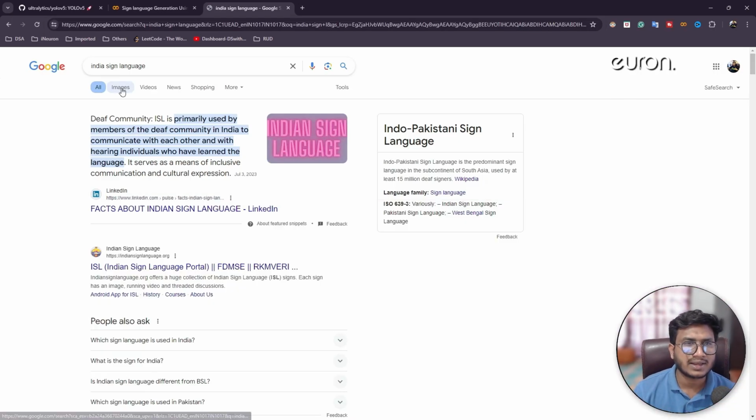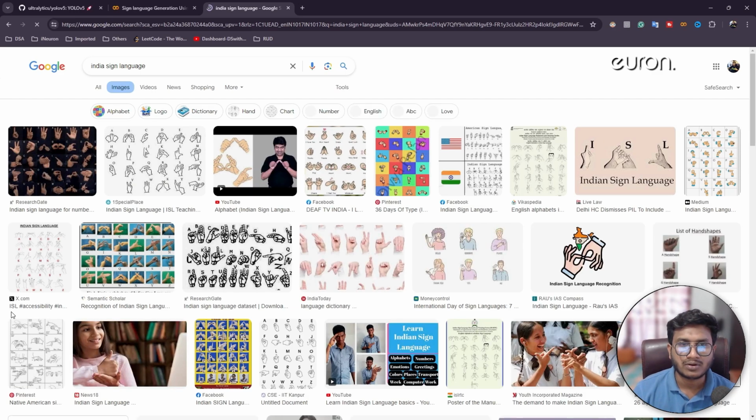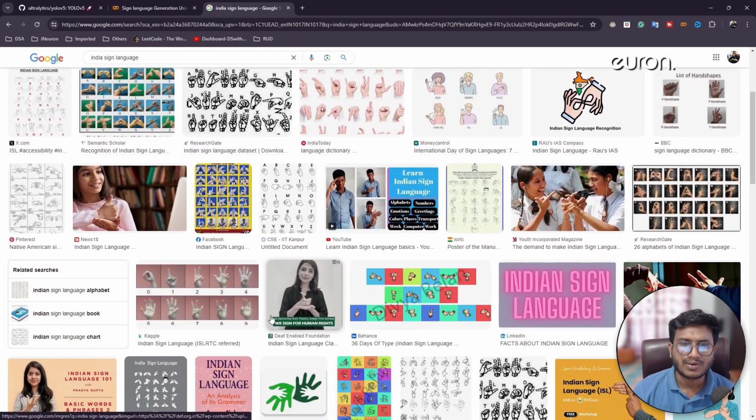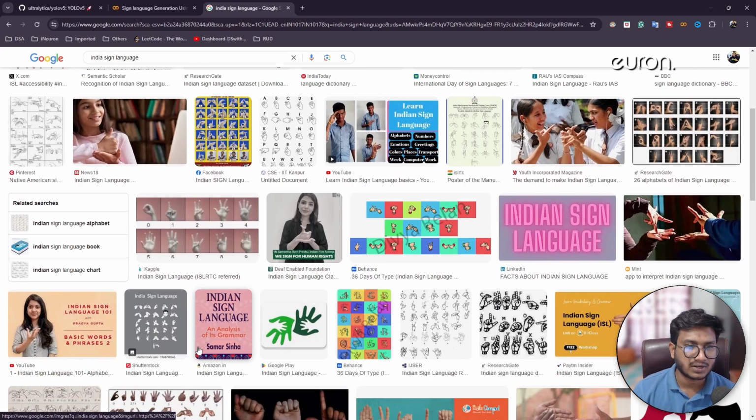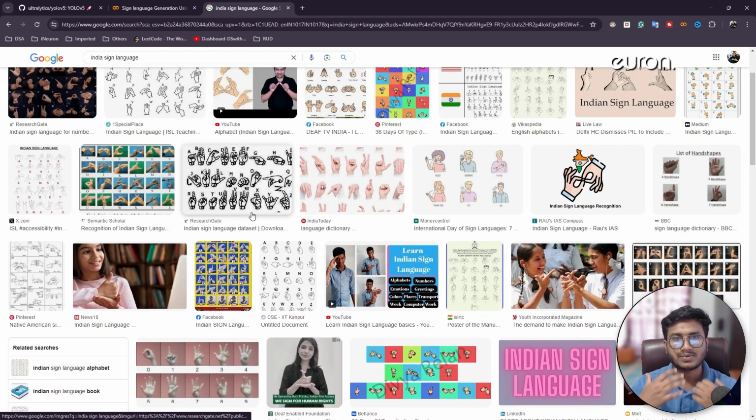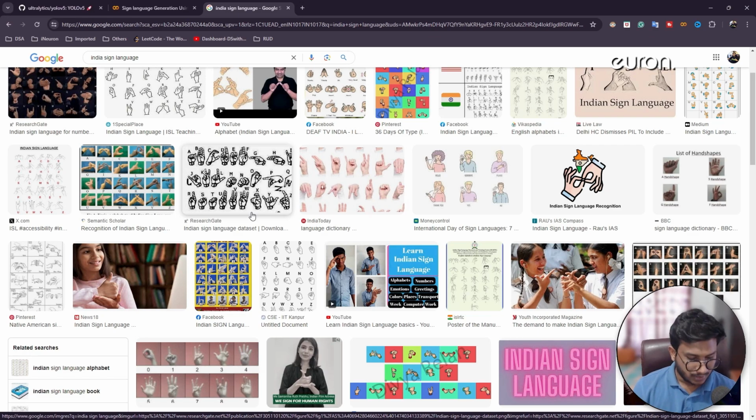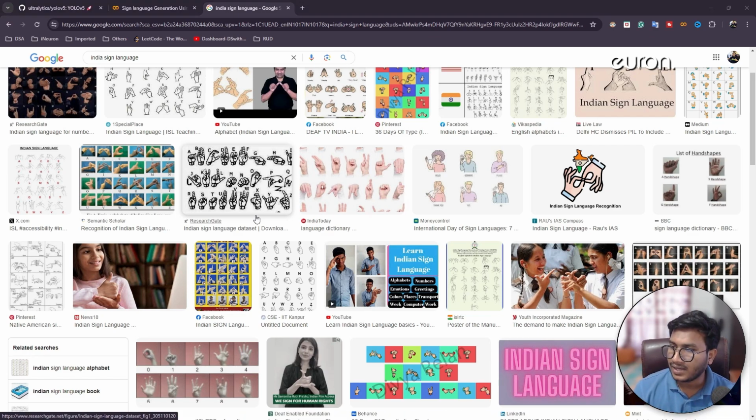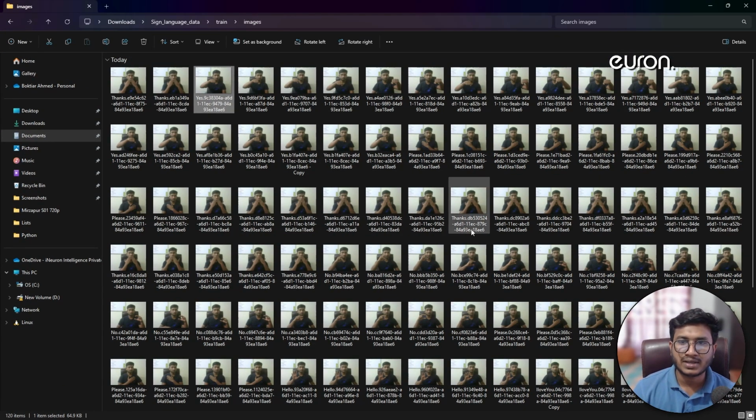If I search for Indian sign language, you will see the Indian sign language gestures are a little bit different from the American ones. You have lots of sign languages, so you can visit different websites and links and learn how to express things in Indian sign language. But here I'm going to use American sign language, and I collected only 6 labels.